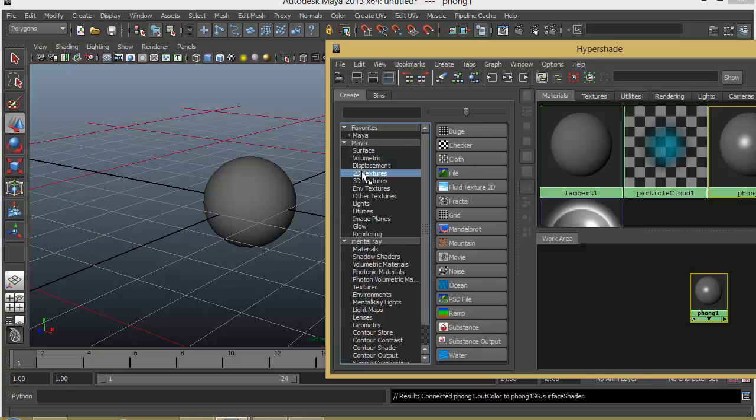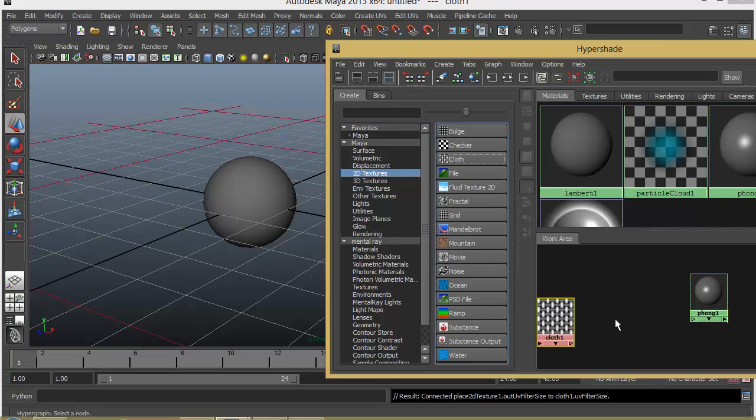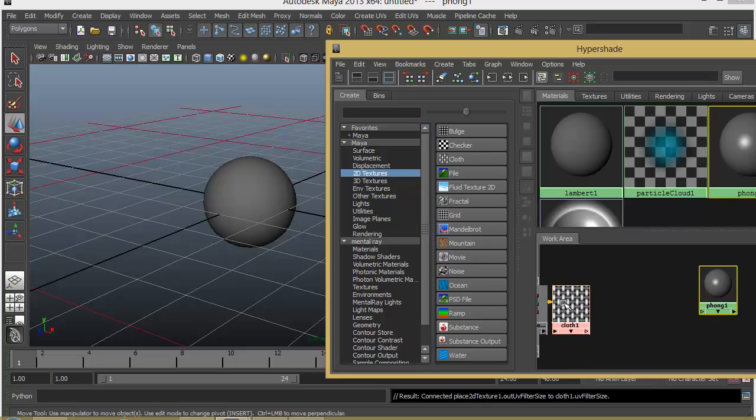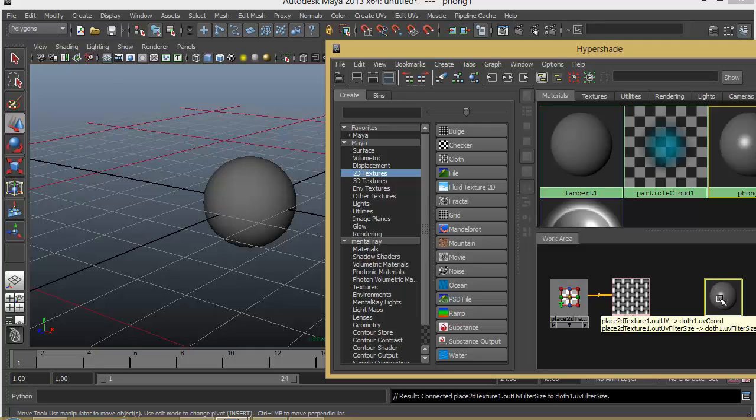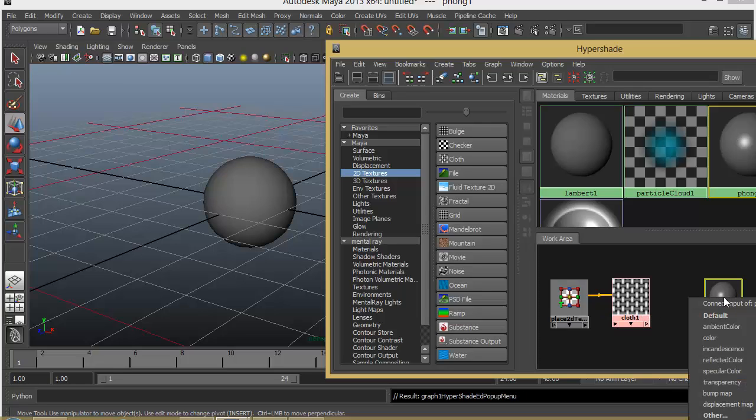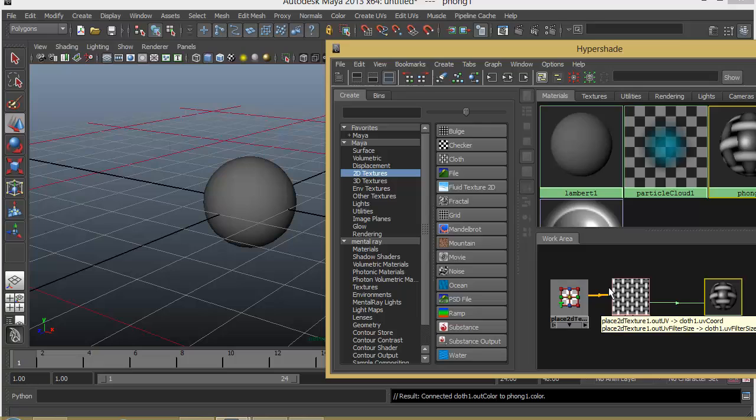So I'll go to 2D textures and I'm going to pick up the cloth texture. So now I have created a material and a texture. Now all the textures will also come with a placement tool that will decide how the texture is going to be placed on the surface. Now all I have to do is connect the texture with the material. I can do that by pressing the middle mouse key and clicking and dragging onto the material. I will choose color in this example so that the texture gets applied to the material as a color.